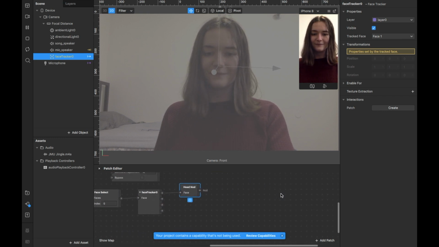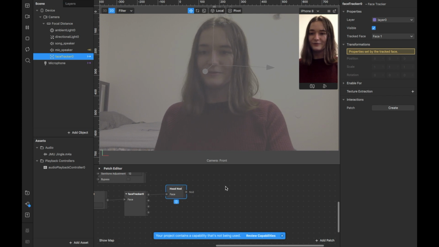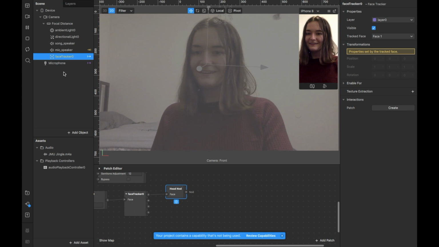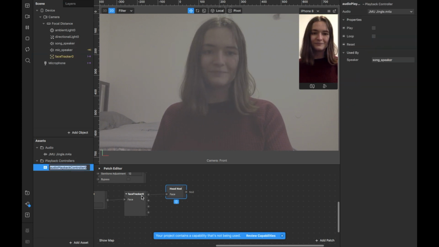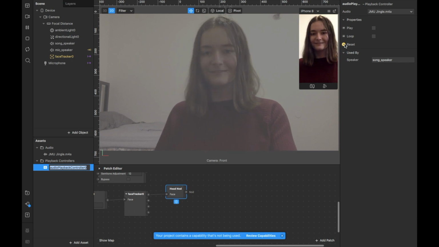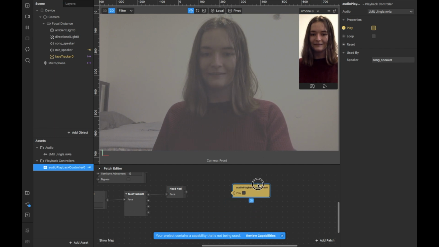So from there, I want it to go ahead and play the song when I do the head nod. So if we go back to our audio playback controller, if you look, we have those little arrows next to the play, loop, and reset actions. So we can click play, and that'll add that.